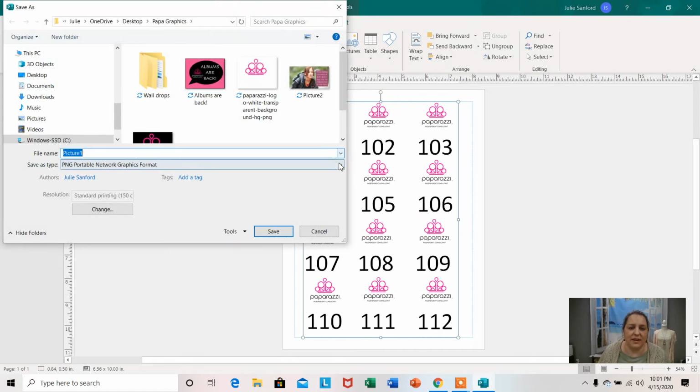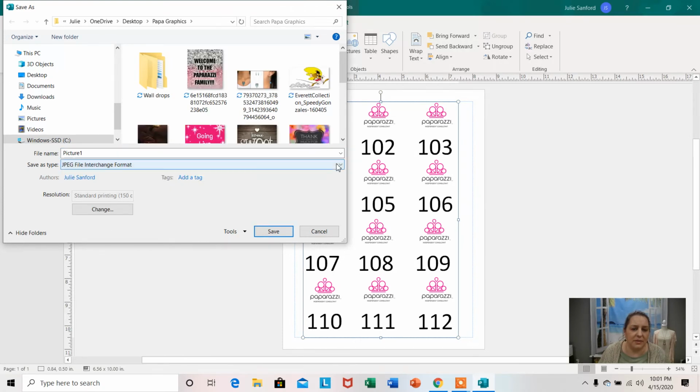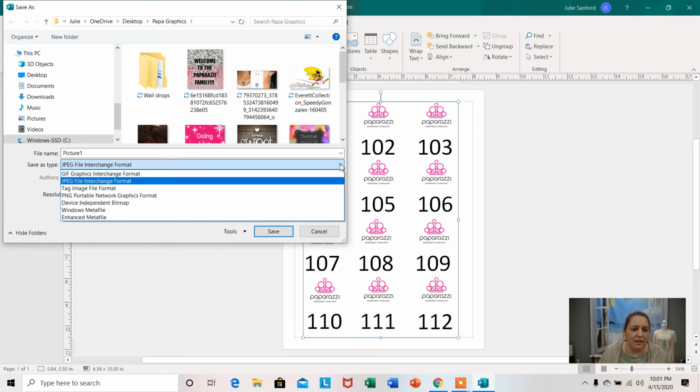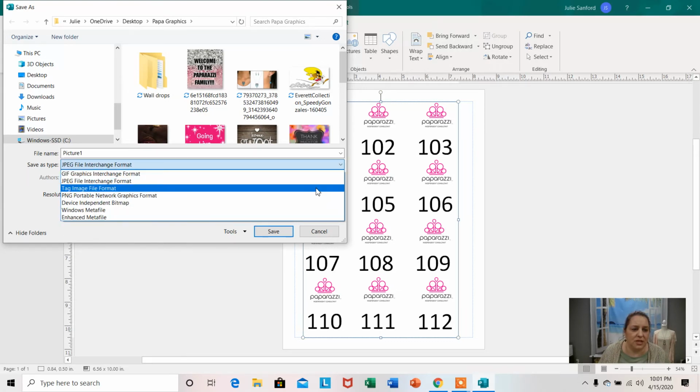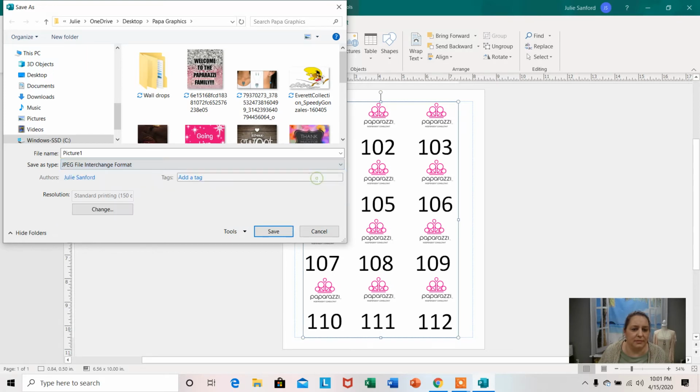And then you're going to save it as a JPEG. So in order to do that, it says save as type. See right here? You don't want a PNG. You want a JPEG. That's just a regular picture. Okay. And then you're going to name it.